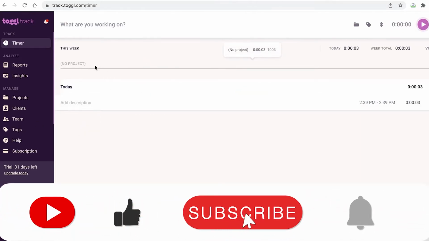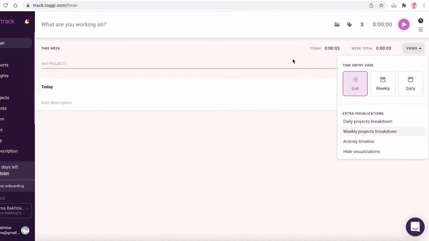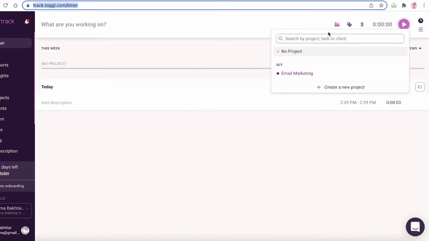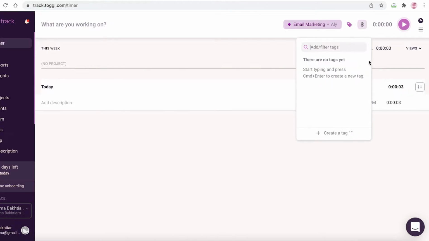But another thing I can do is if I click on the project that I'm working on, I can add that as well. So let's say if I want to add the project, I can just click on this icon over here, select the project that I'm working on, and then I can add any tag, like let's say I can create a tag called sending emails.